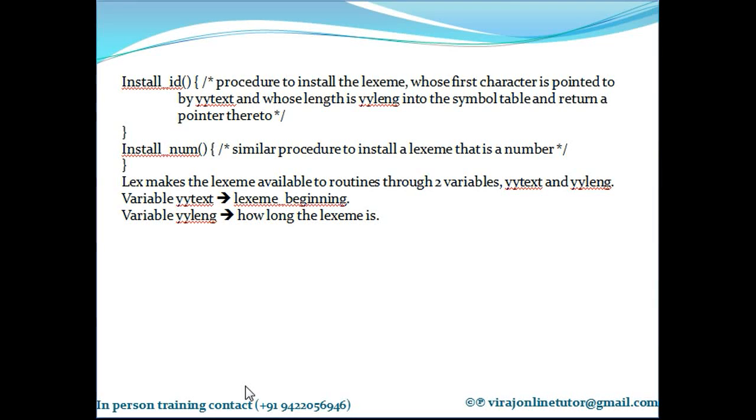So here I am explaining the different terms that I had used earlier. One is install ID. Install ID is an auxiliary procedure, which is a procedure to install the lexeme whose first character is pointed to by YY text. So instead of explaining install ID and install num now, I'll explain YY text and YY length first. YY text is a pointer to the beginning of a lexeme. Suppose else is a lexeme, E-L-S-E. Then YY text will point to character E, because E is the first character in else.